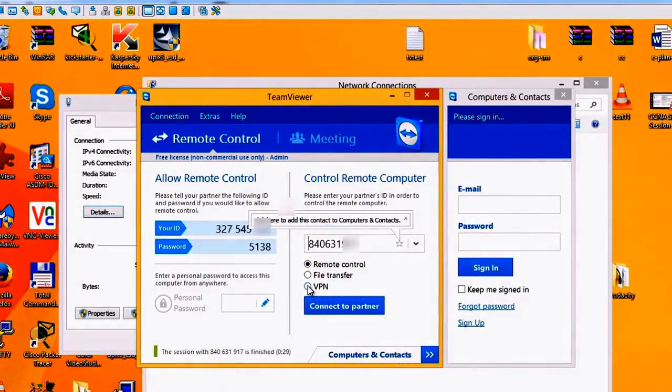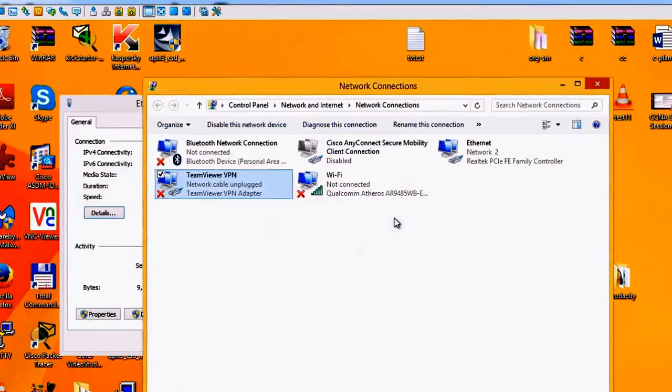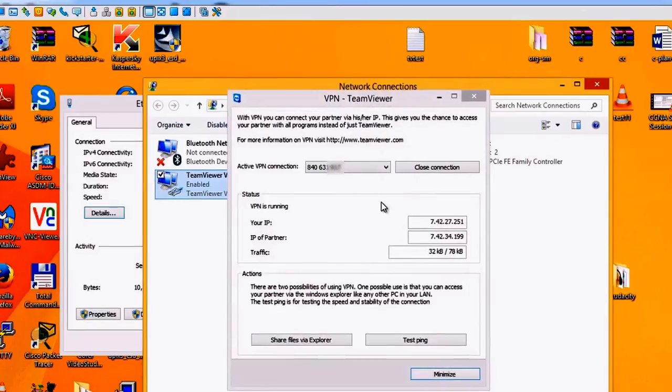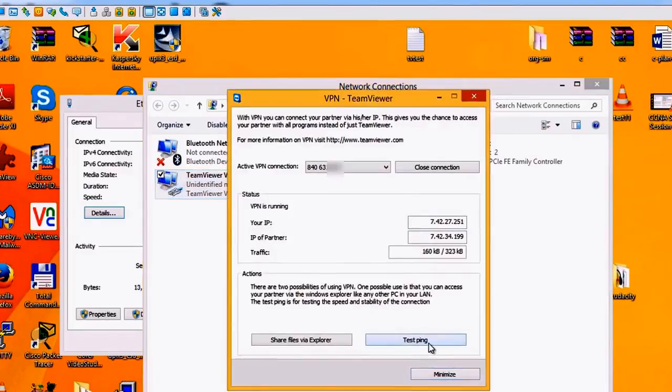We go for VPN, and that's really easy in TeamViewer. You don't have to do anything. Run TeamViewer on both PCs. Click VPN. It will establish the connection. Log on, and in a few moments we'll see, here we go, we can see our VPN is running. It's a side-to-side VPN.